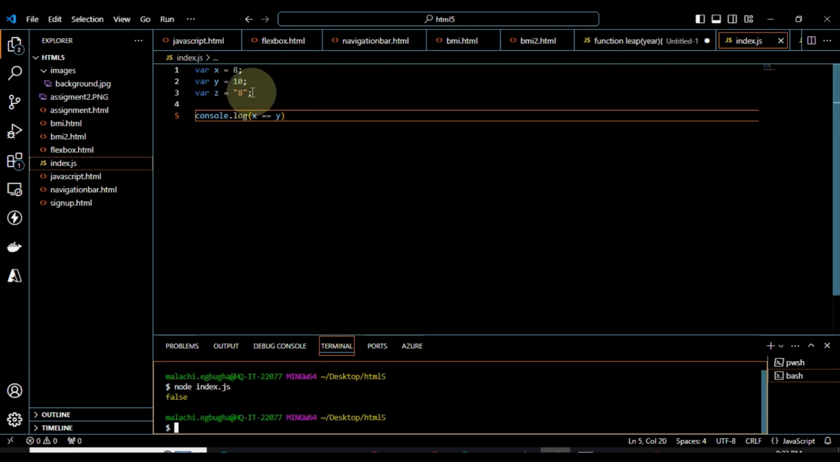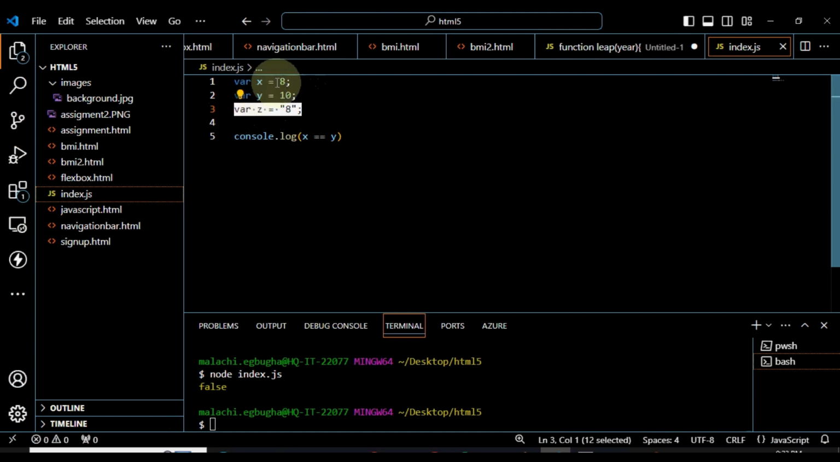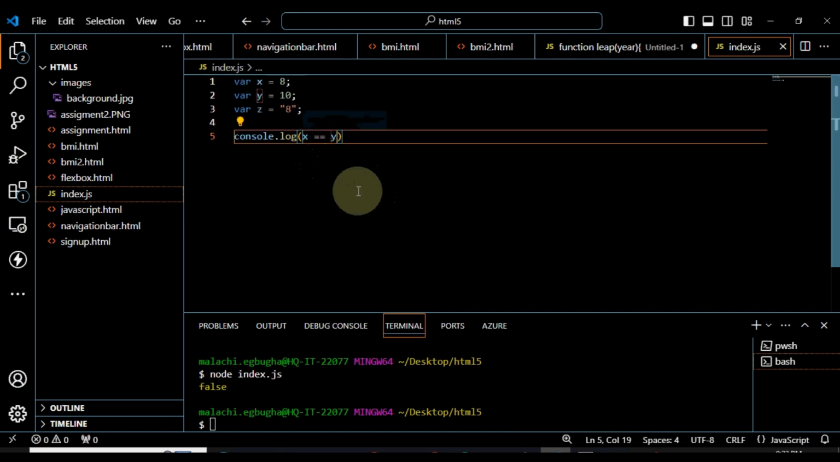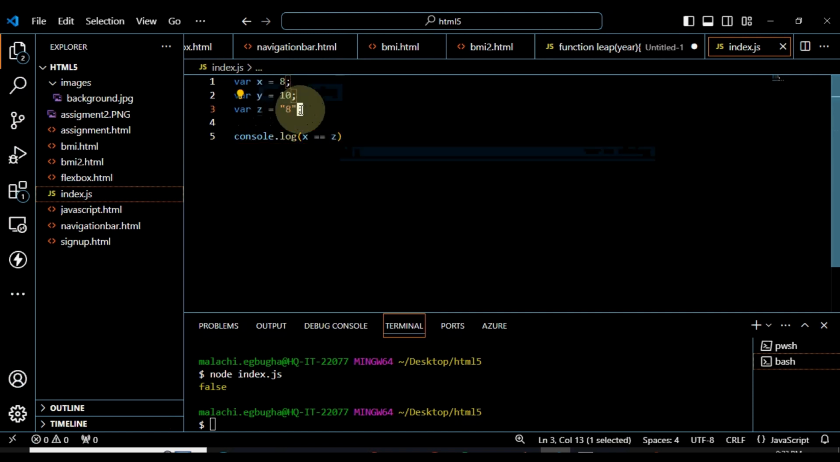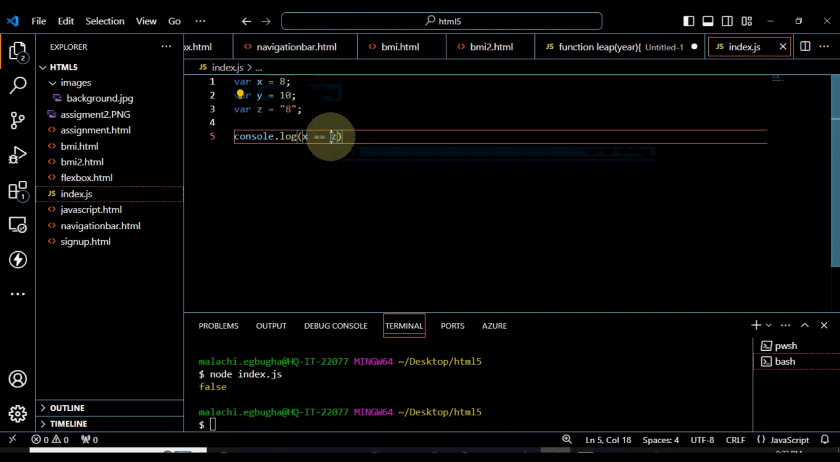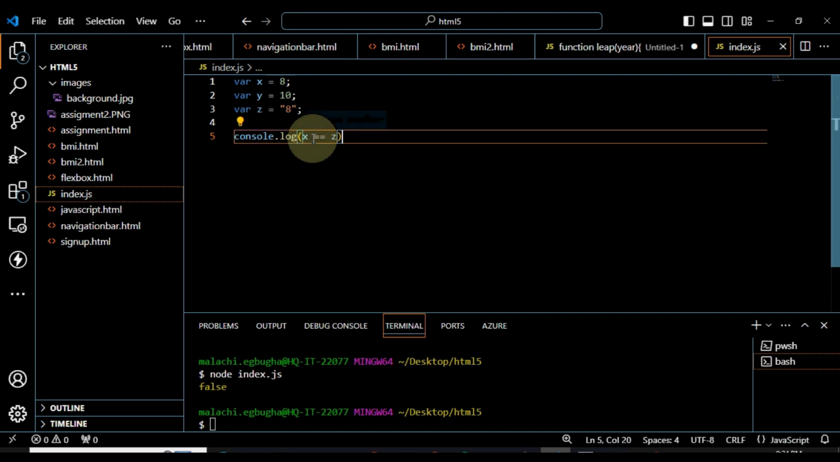Now in this case we have z, which is 8, and x is 8. If I change this to z, you can see that x and z have the same value but different data types. So this equal operator only compares the value without the type. So in this case, we have similar values, even though the types are not the same, and it's going to return true.